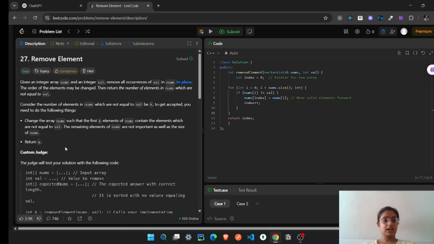Given an array nums, okay, so this is the array, and an integer val, okay, this is also given. Remove all occurrences of val in nums in place. The order of elements may be changed. Then return the number of values in nums which are not equal to val.